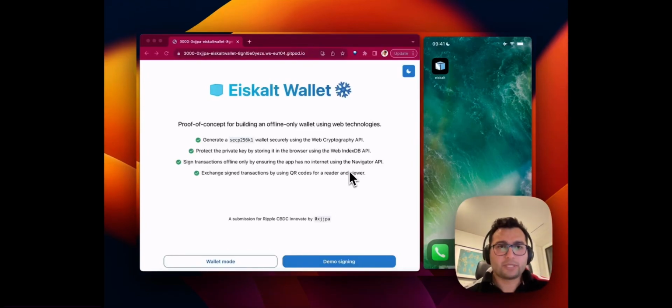I'm very happy to introduce iScald to the Ripple CBDC Innovate Hackathon. iScald is an offline-only wallet using web technologies. One of the main concerns for implementing a retail-based CBDC is cybersecurity. By ensuring that the private key and the wallet only work in an offline environment, we can protect one of the biggest attack vectors that are possible.